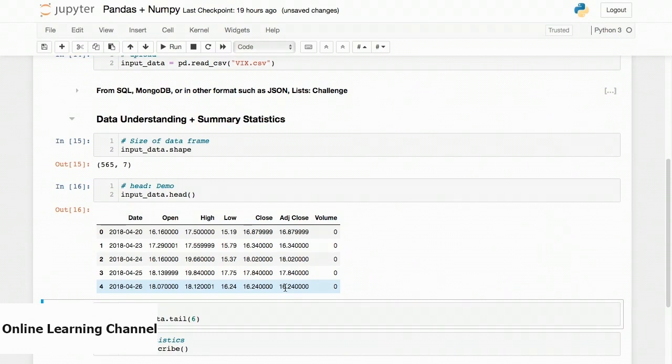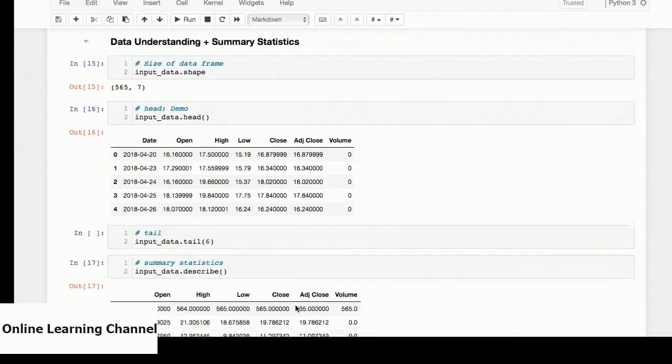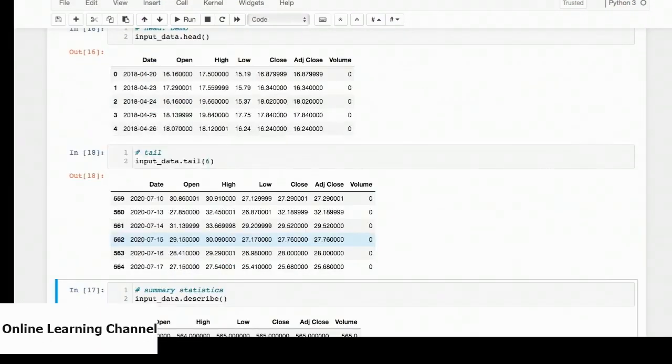Similarly, we can view the bottom 6 rows of the data frame object by using a .tail command, as we have done in the subsequent cell. The output is shown in the output cell number 18.